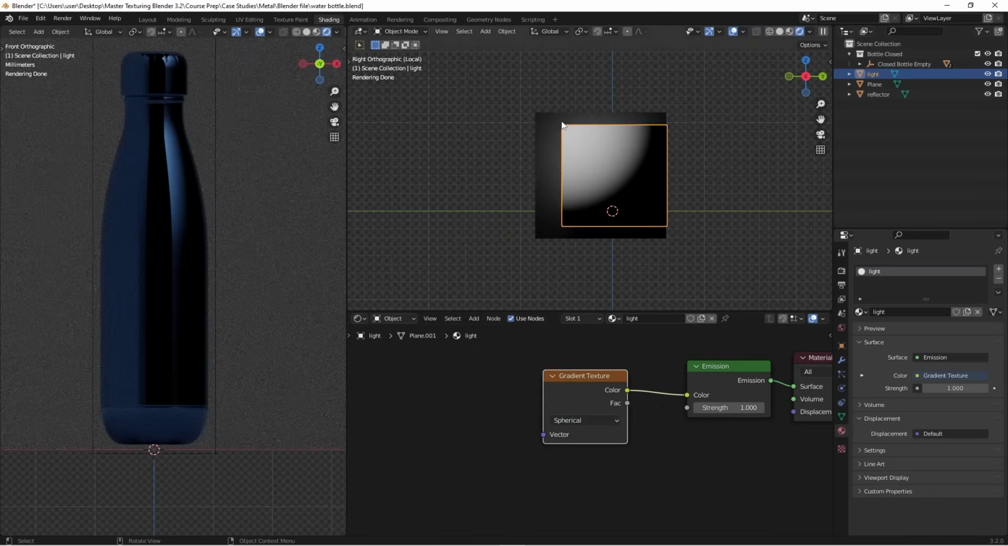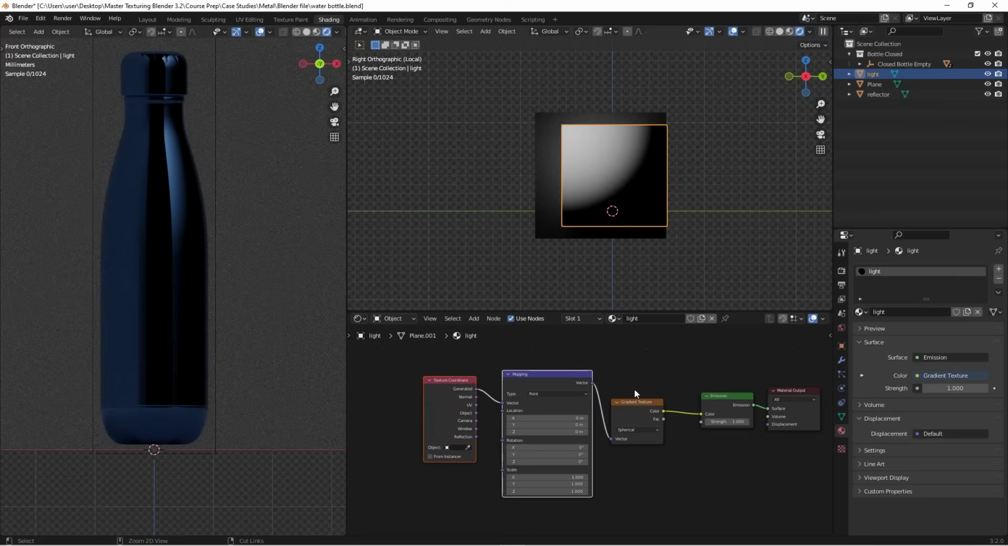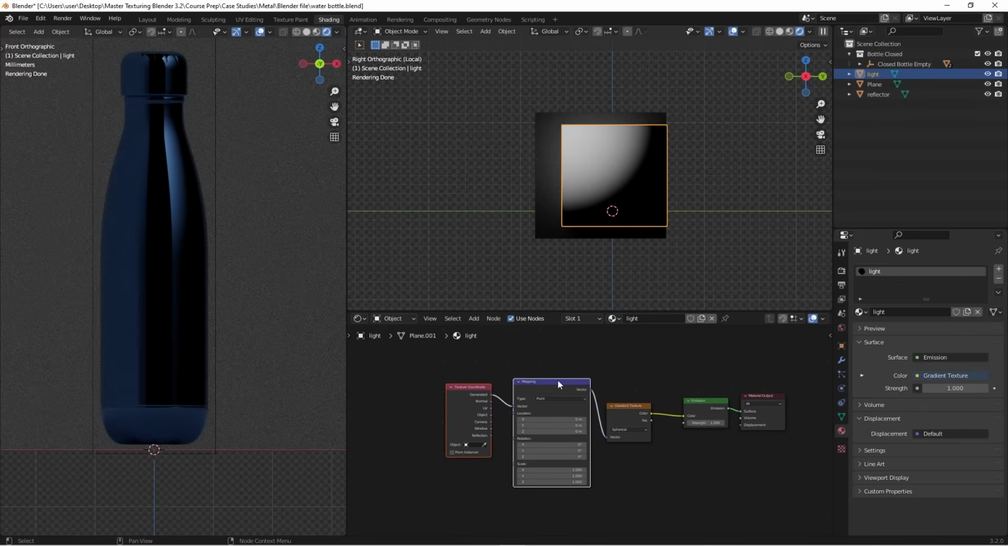Now you see here, it is kind of getting close, but it's not really what you want because the center spot is on the one corner. So next thing you need to do here, you're going to click this, Control T. You're going to have the mapping node and the texture coordinate node put in here together. That's pretty convenient to do, and make sure you already enabled the Node Wrangler add-on in order to have this shortcut key working.